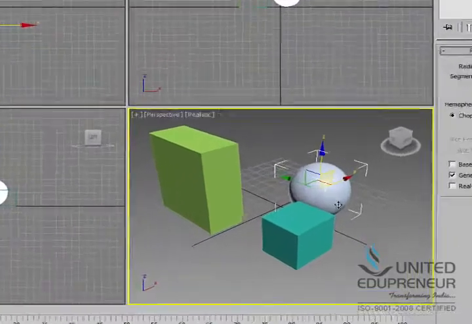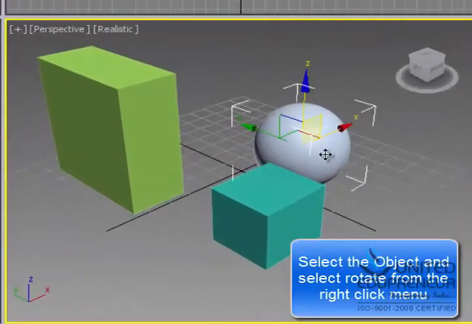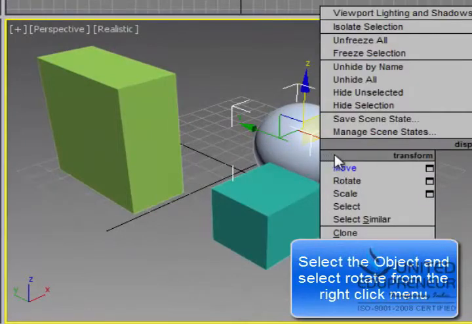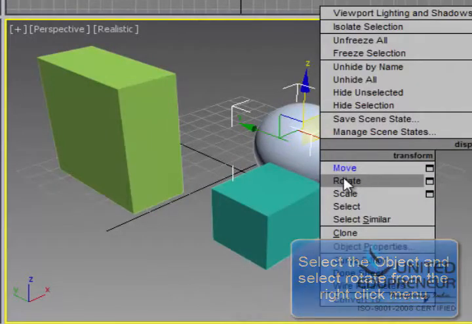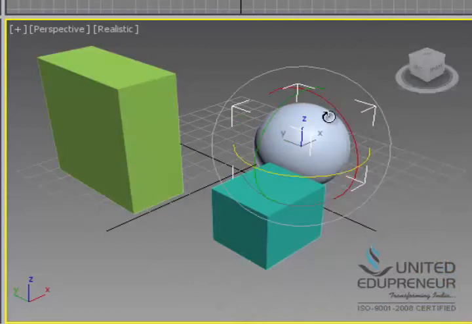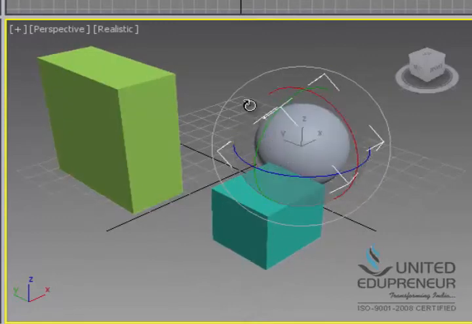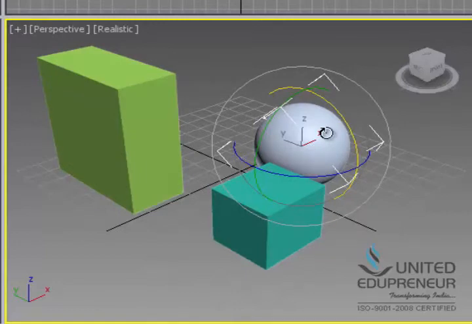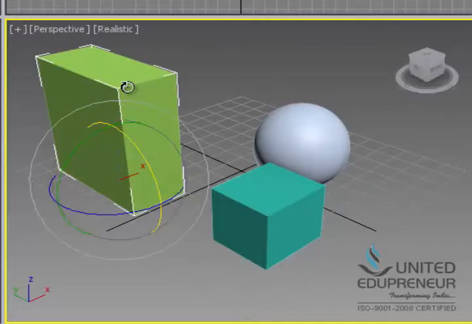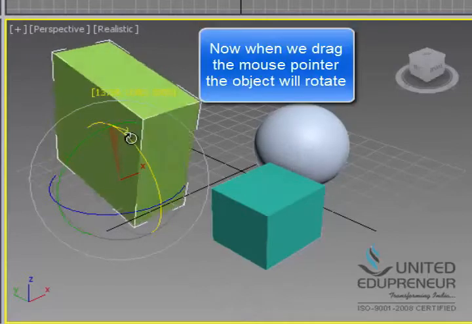Now let's say we have selected this and we want to rotate it. So select Rotate and you'll see all the directions in which you can possibly rotate this object, and you can click and drag to rotate the object. As this is a sphere, the effect will not be visible. So for this instance, we'll select this box and try to rotate it.